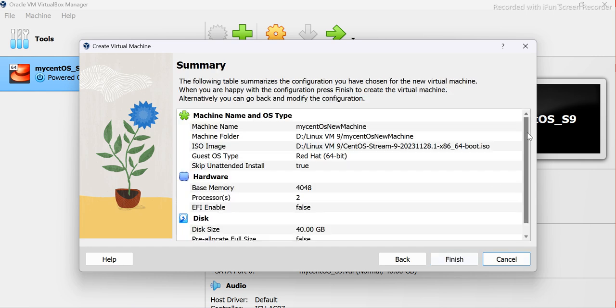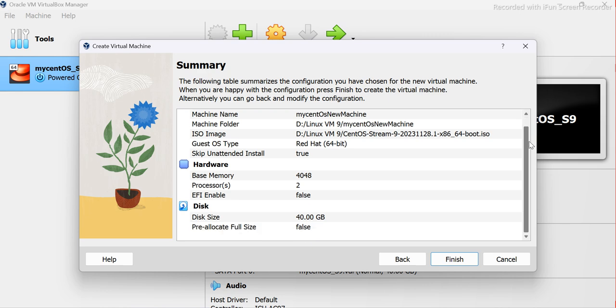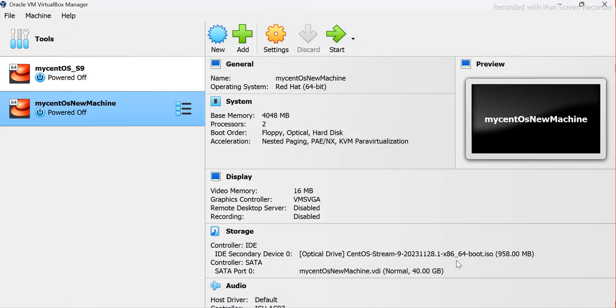The moment I say next, it gives you a summary. It says base memory 4 GB, processor 2, and disk size 40 GB, and all those things. Now if I just say finish, do you see it is done? So this machine is set up. After this, I will say restart basically. After this, do you see power off?